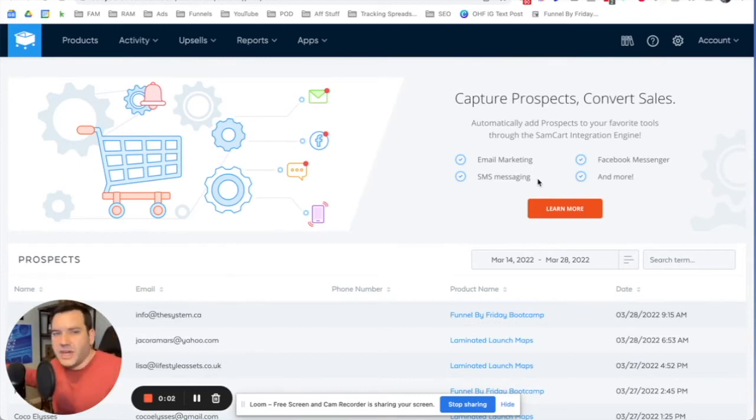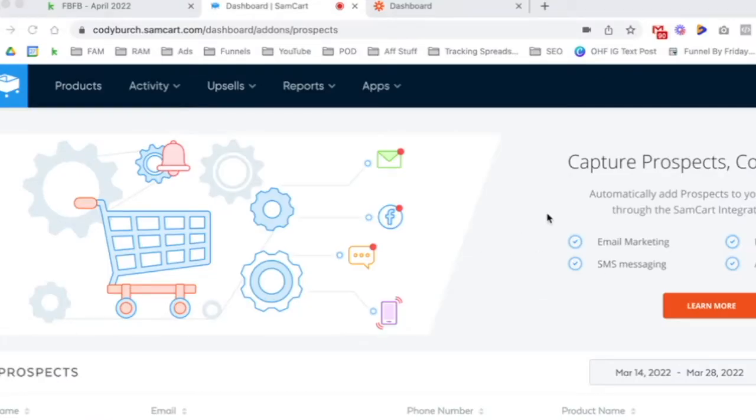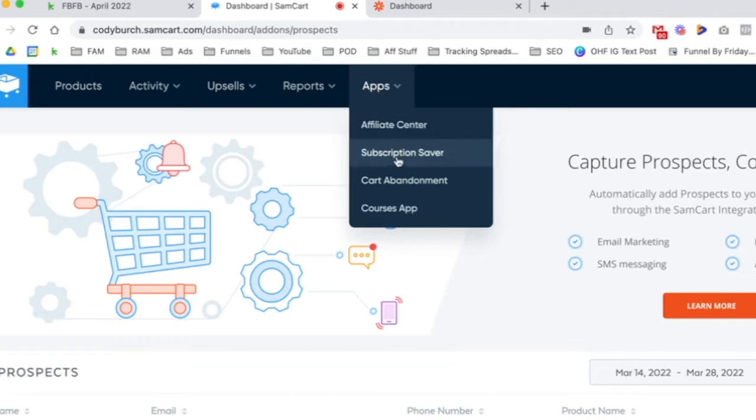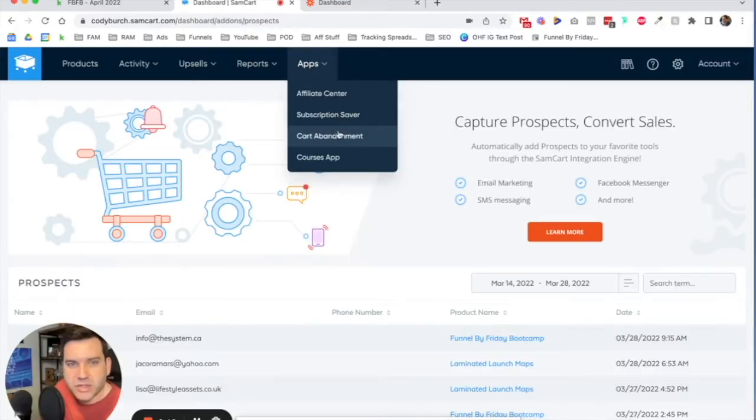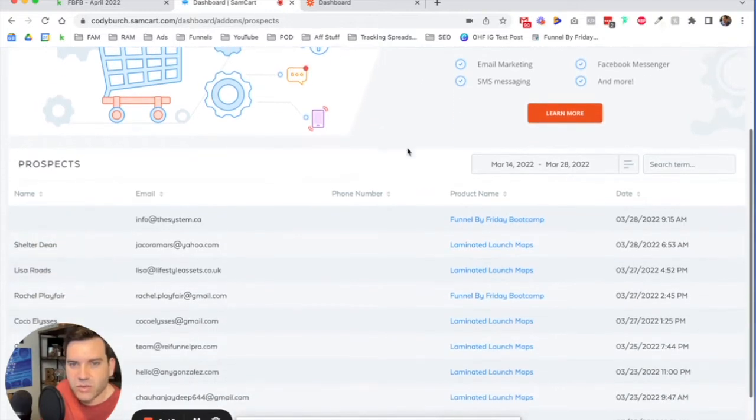In this video, I'm going to show you how to set up cart abandonment in SamCart so you can follow up with people who almost bought your product, but didn't do it yet. If you have access to the cart abandonment feature in SamCart, which is available on their highest level of support, then you go to cart abandonment and you can see what's been going on here.